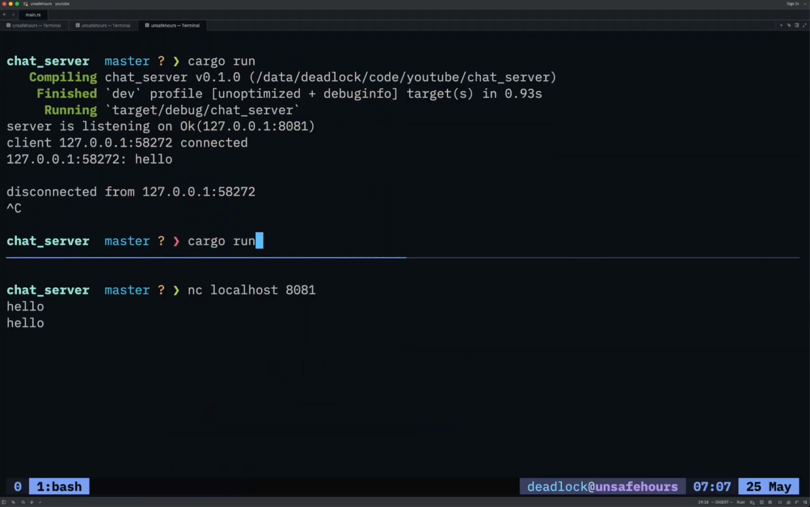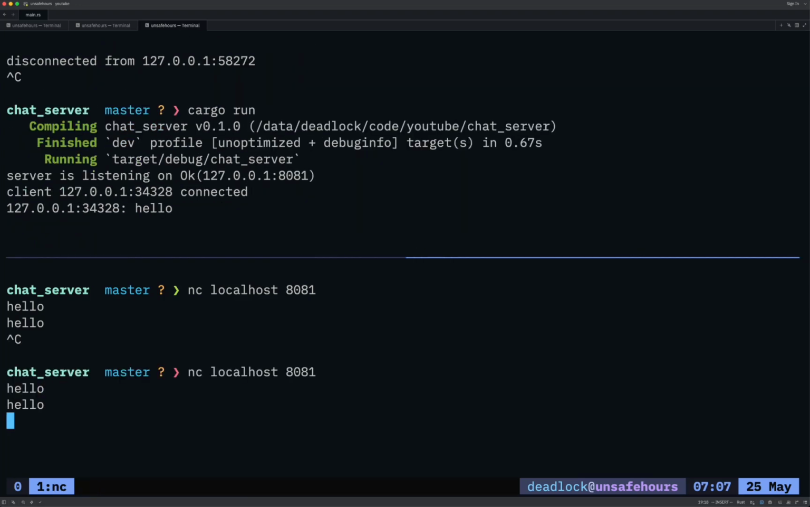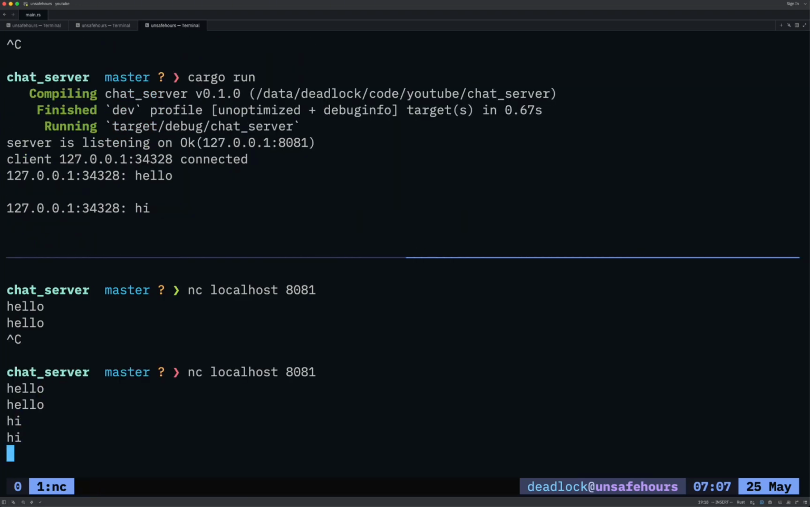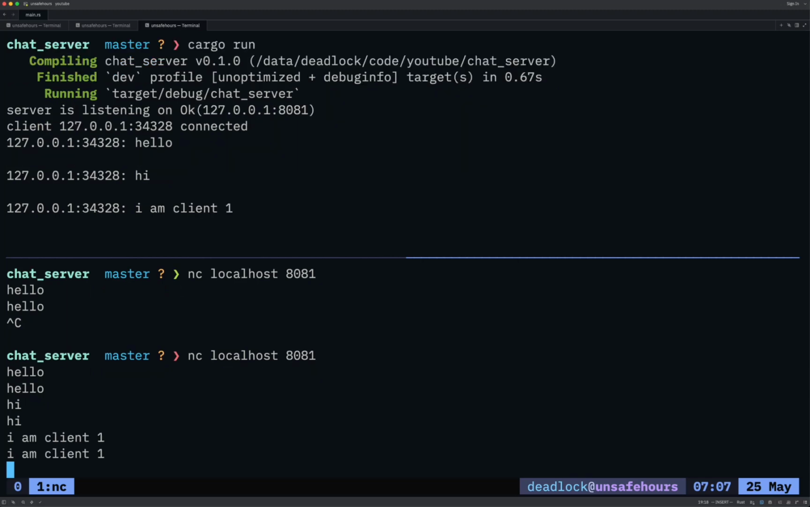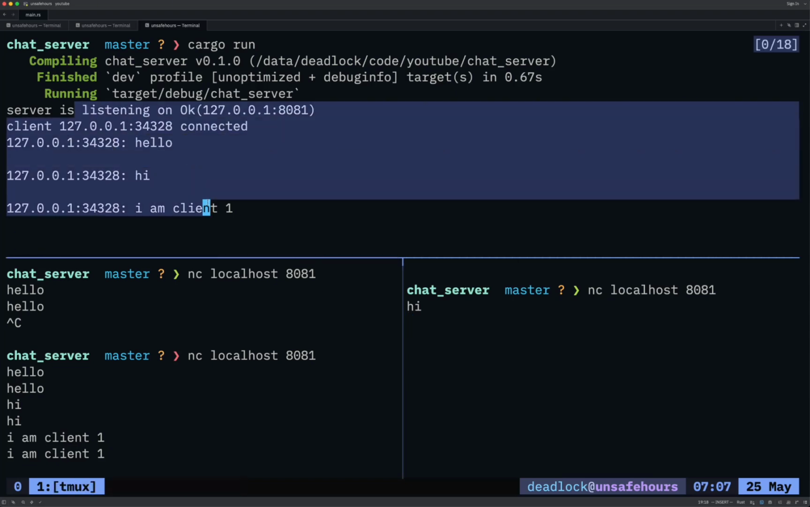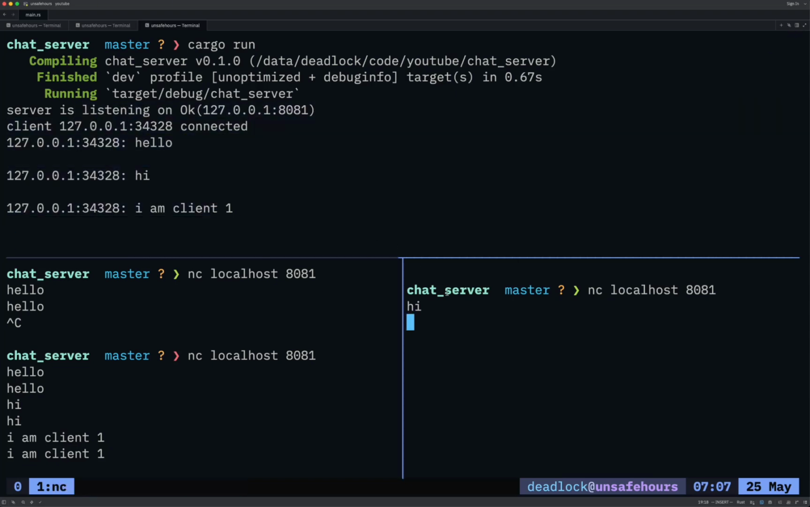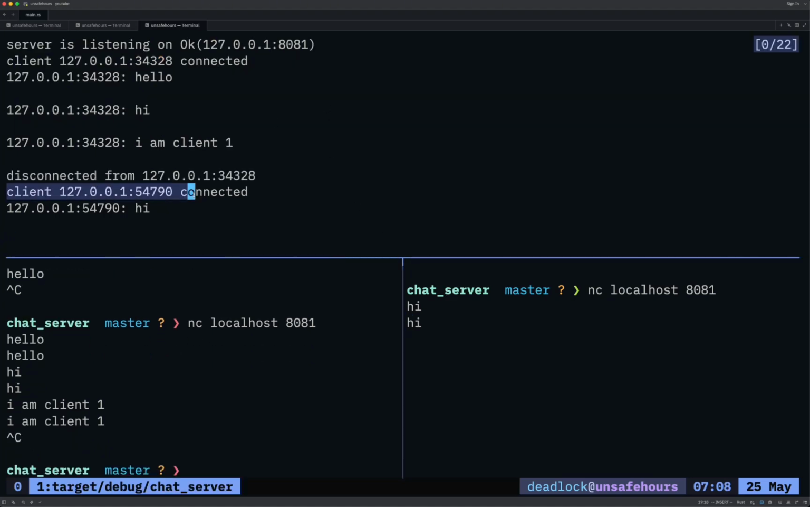Now let's run this server again. Hello, we got a hello back. We got another hi back. So let's see what happens when we add another client. We're going to add NC localhost 8081. We are connecting, but our server does not say anything about this client. Let's see what happens when this client disconnects. There we go. It says the new client connected, the old client disconnected here, and we are getting the hi back.